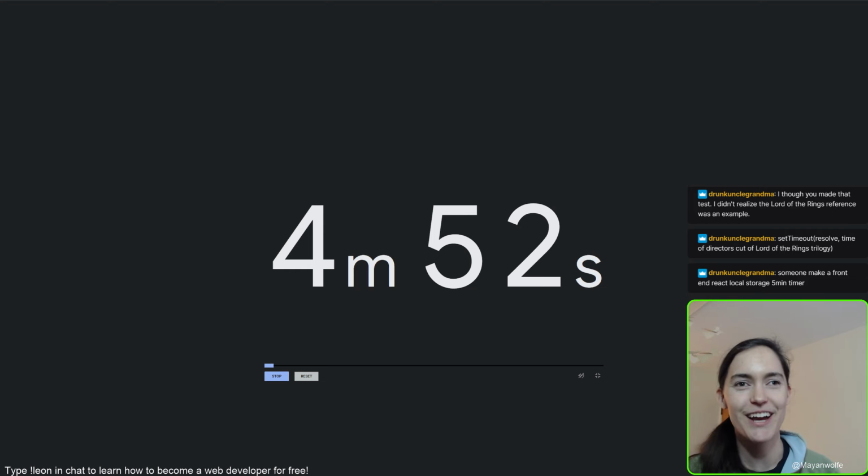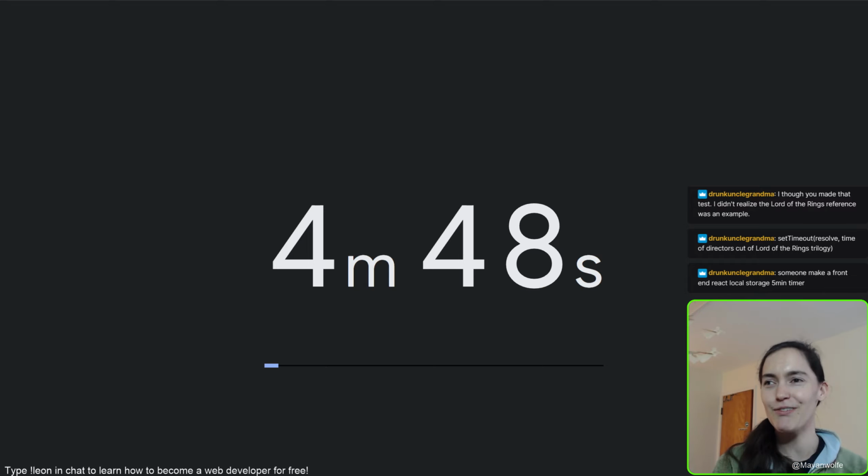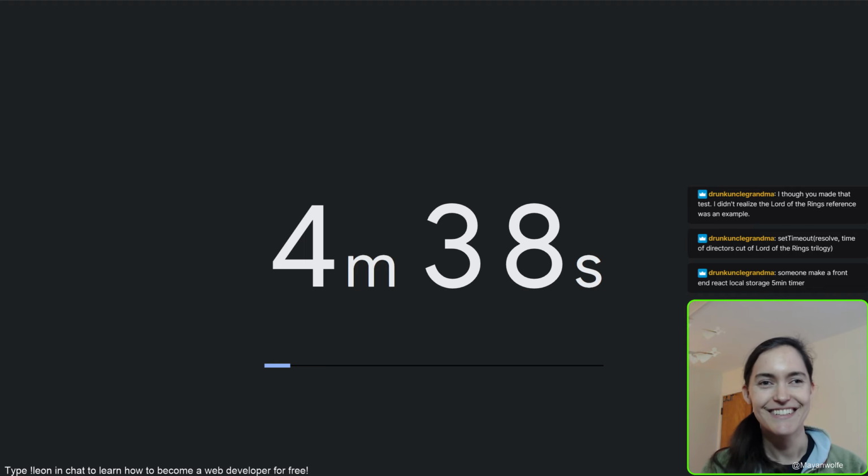Someone make a front end React local storage 5 minute timer. Yeah, we should, just so I never have to deal with the stupid Google timer going away again. Sounds like a plan. Maybe that's what we'll do after we're done with the docs. Maybe we'll build our own timer. All right, I'll see you back here soon.